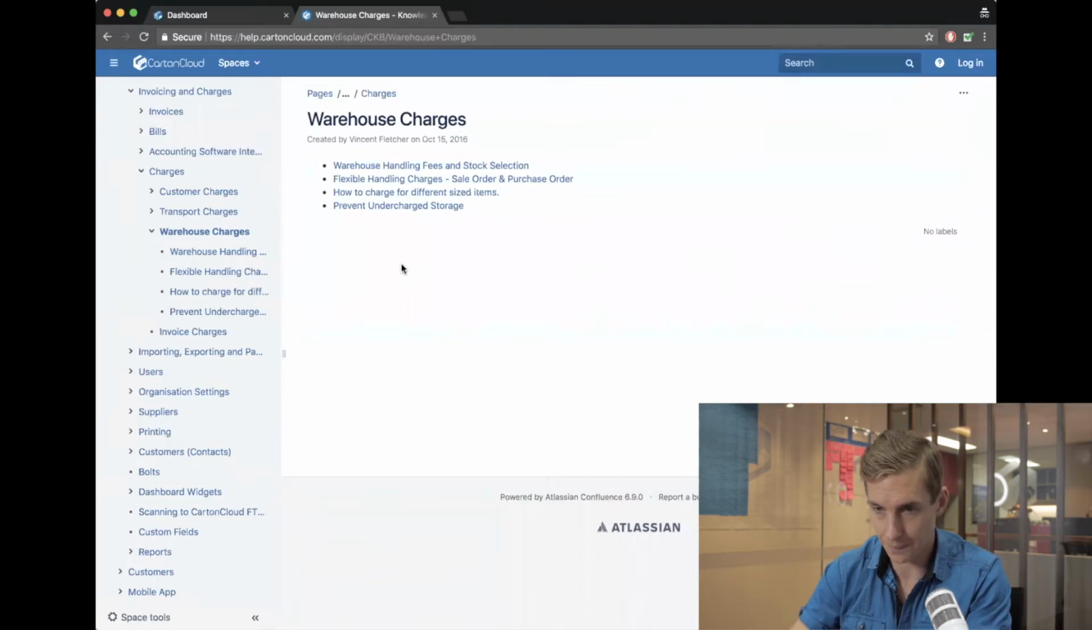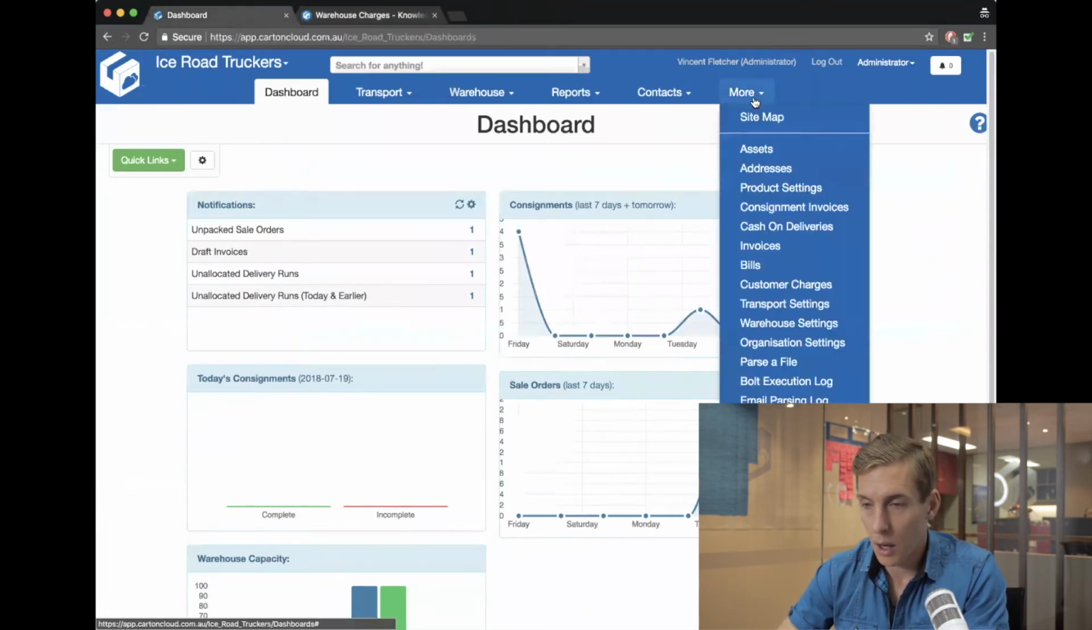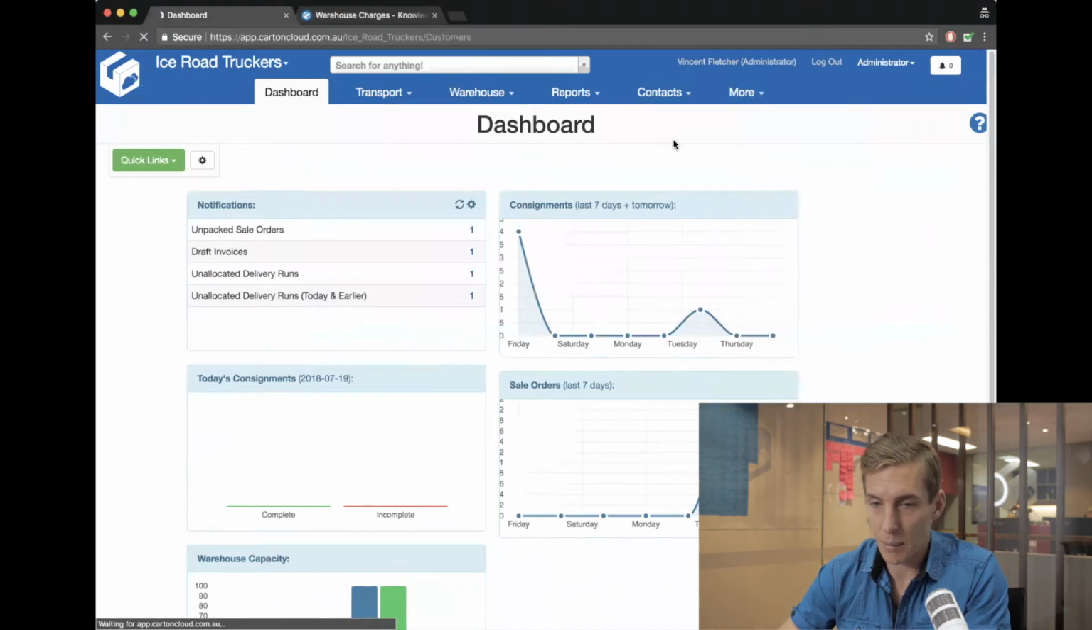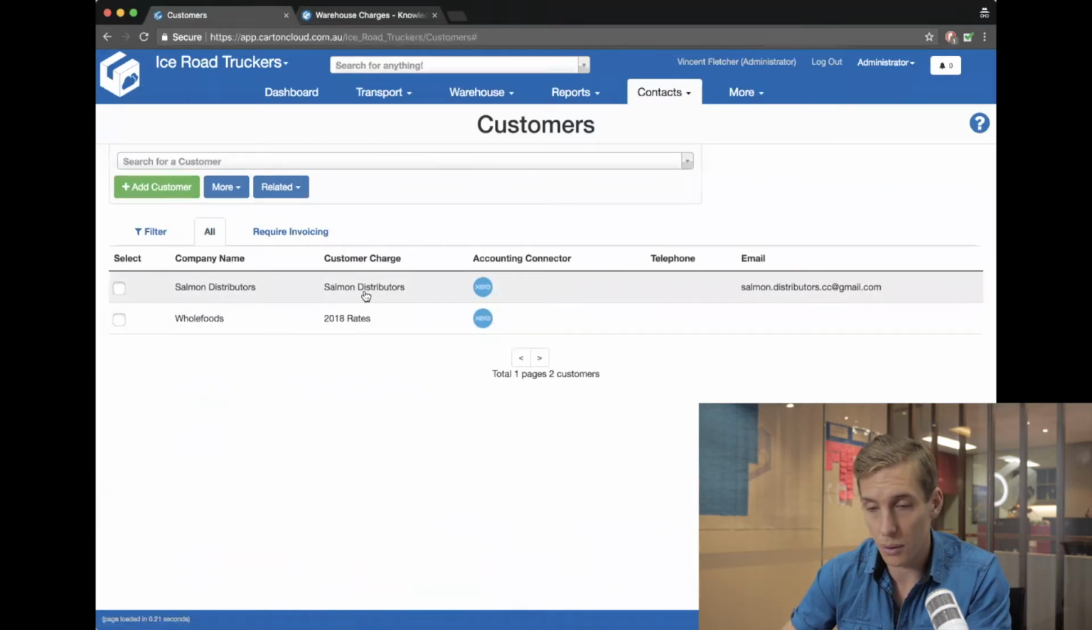So coming back to Card and Cloud and looking at the account that we created over the last few webinars, what I've done is I've connected up our client Salmon Distributors to a customer charge card, which I've called Salmon Distributors. In yesterday's webinar, we had them connected to a rate card called 2018 rates. However, I've swapped it out for the Salmon Distributors one. And what we're going to do is go through the Salmon Distributors customer charge and go into details about some of the more specific charges within that.